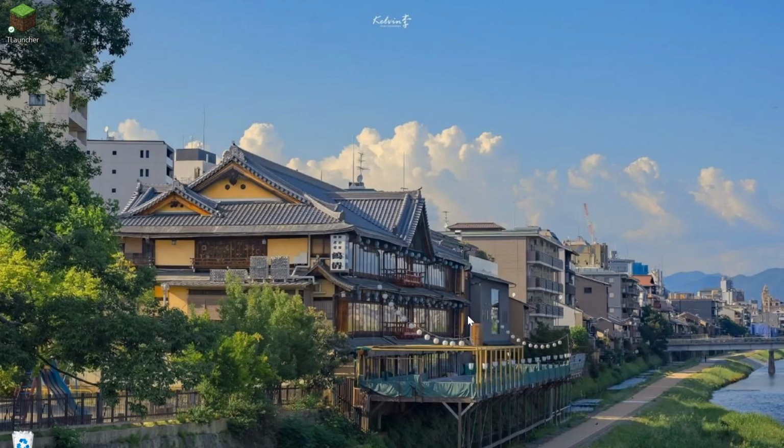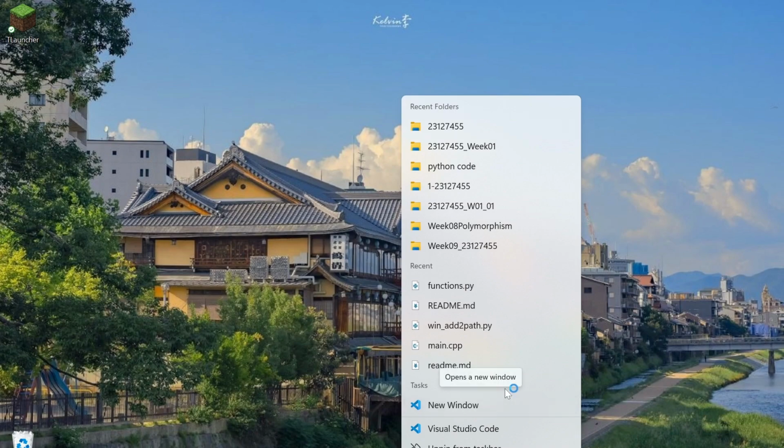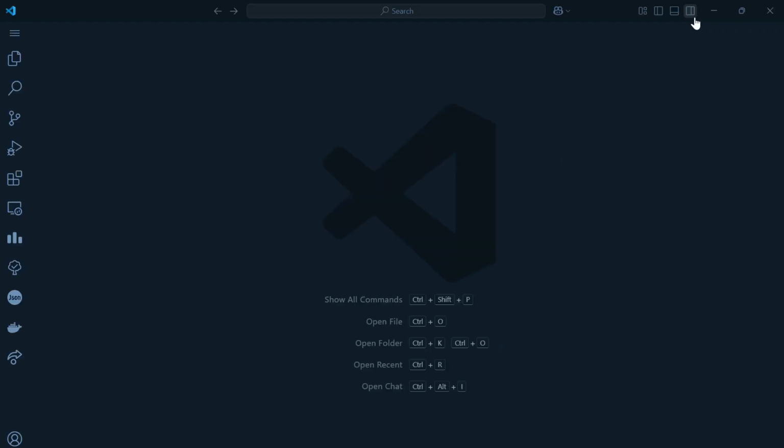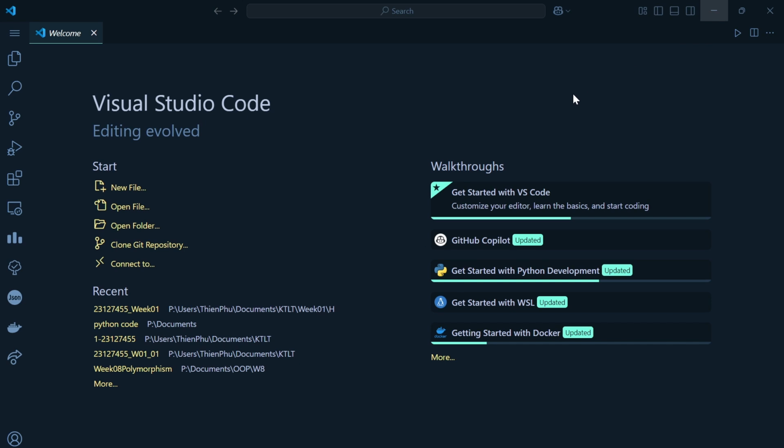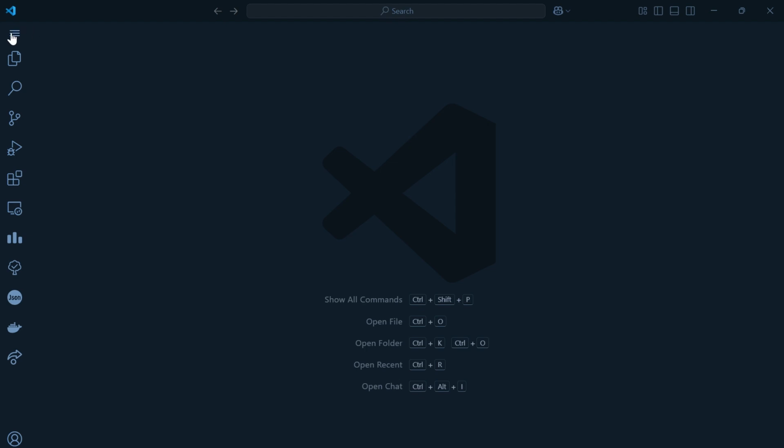Today I will present how to create a C++ program and how to run and debug it. I will use Visual Studio Code. Okay, so first, let's open a new window. To create a project, you have to create a folder first. So let's create a new one.